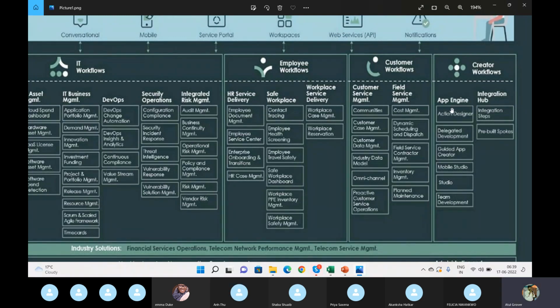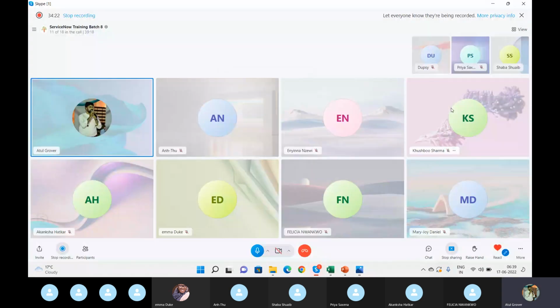Let's take an example. I'm doing this training. Okay. And don't worry, you have to work on a project. I will give you the project as well, maybe in the next 2 or 3 days when we start the ServiceNow front end, then I'll give you the task.